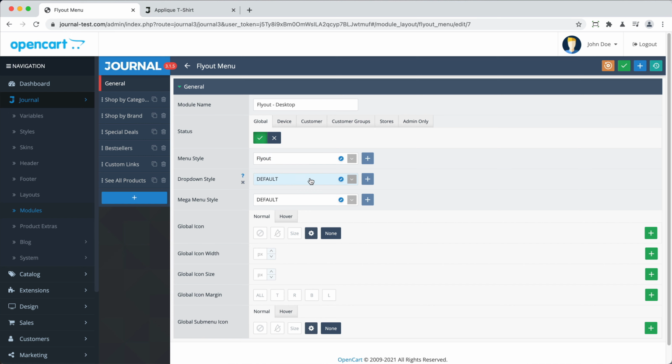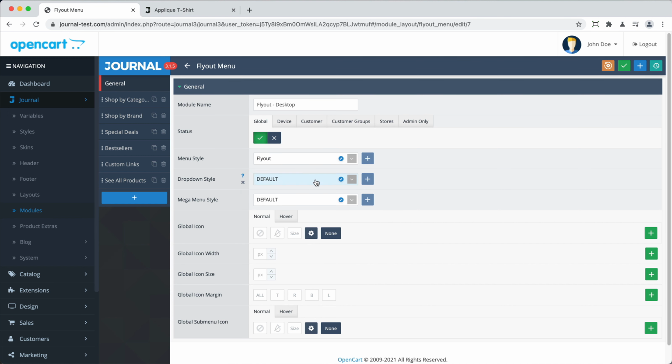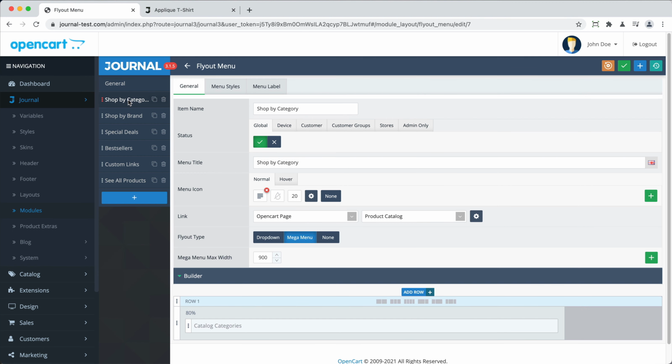Inside the general options, we have several choices for styles. We are already familiar with the menu, dropdown, and mega menu styles we've encountered in the header main menu section. Further down, we have some global options that apply to this entire Flyout module. But of course, each menu item can have individual styles. Let's now take a look at the menu items.